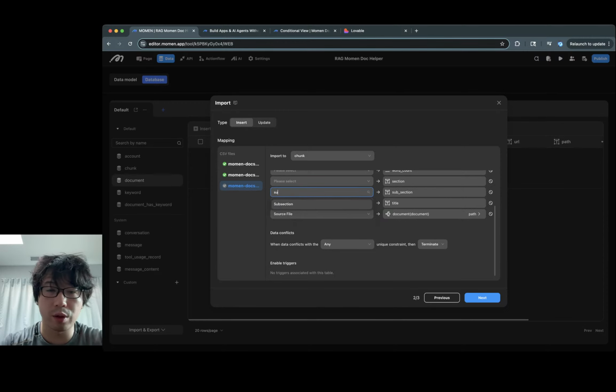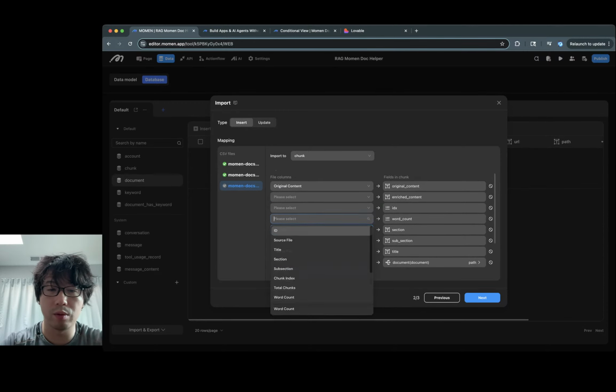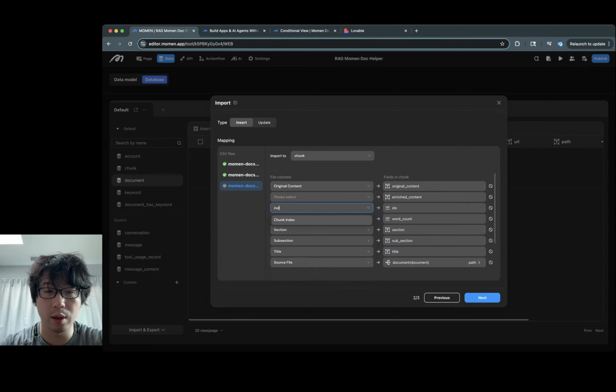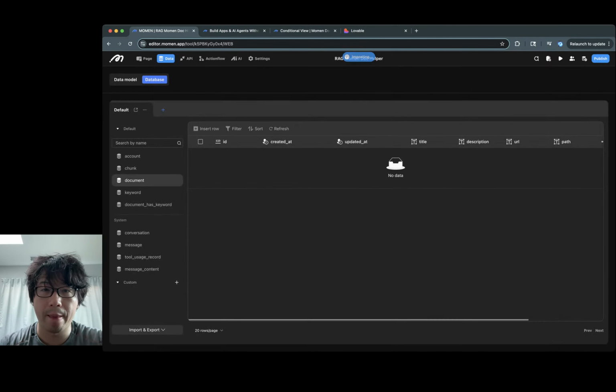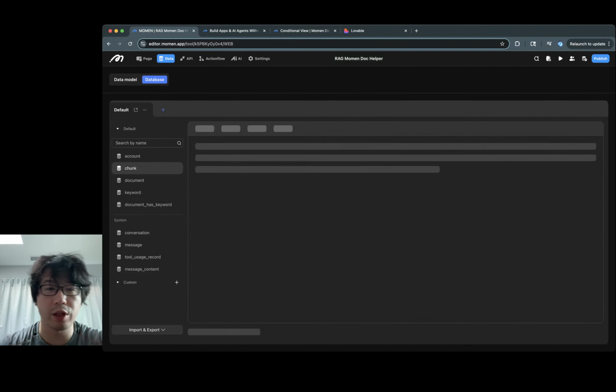Title, subsection, section, word count, index, and enriched content. Okay, next. So that's what's going to be imported. Completed. Cool. So now we have the chunks.